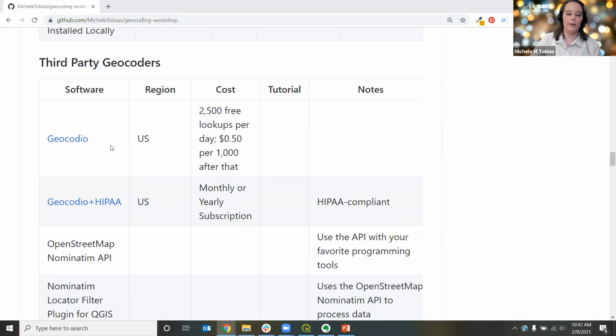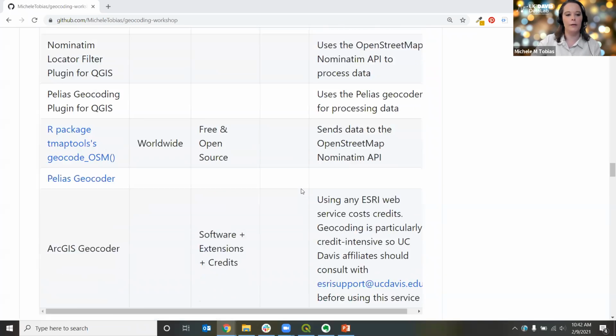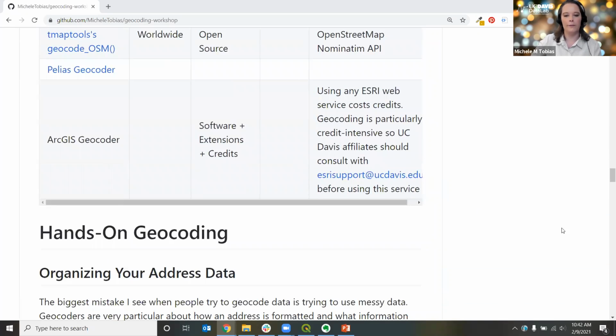The free Geocodio service that's not HIPAA compliant is good for public data. But again, you only get so many free lookups per day. So you want to budget for that. Do you need to pay for it? Do you need to break up your data set and plan for a week of running your 2,500 lookups every morning, or whatever? And again, there are other options too, with varying degrees of tech necessity.